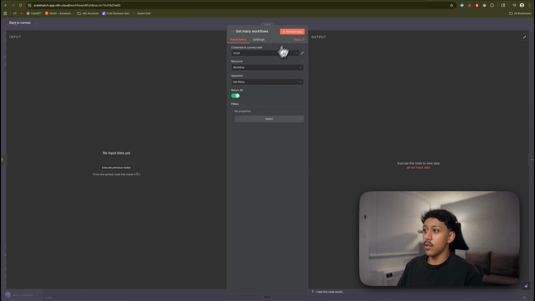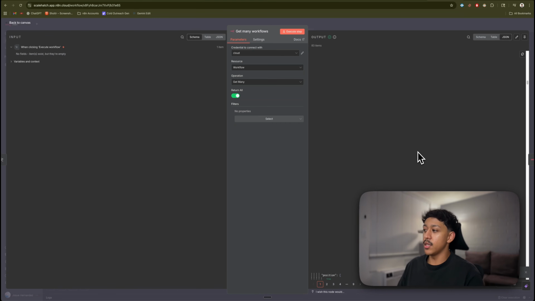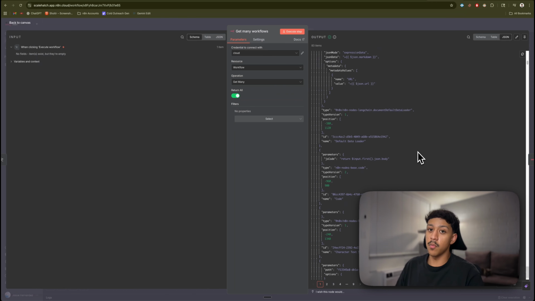So now if I go ahead and test this, it looks like I have 83 workflows in total. Here's every single one of them in JSON. So this would be the same JSON files that you would be downloading if you were doing it manually, which you can also do, but it will take more time because you would have to individually download every single workflow and then import them one by one into the next instance.